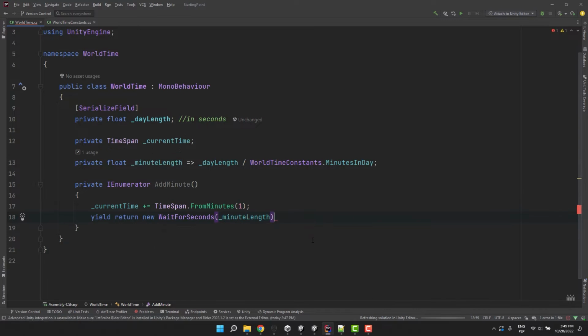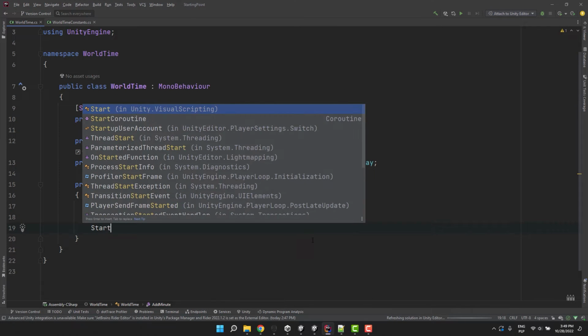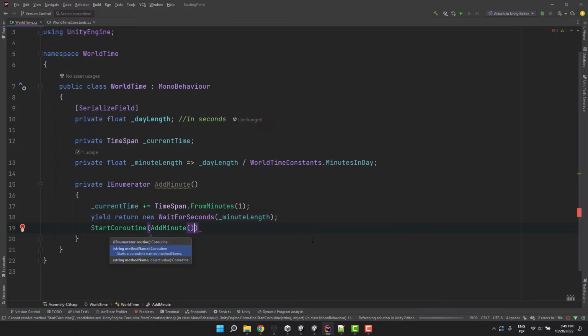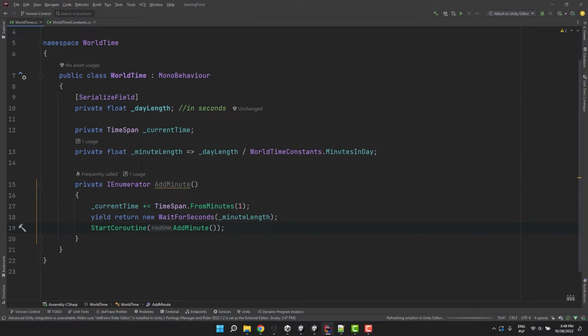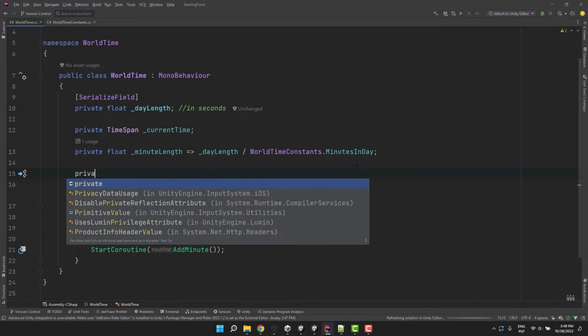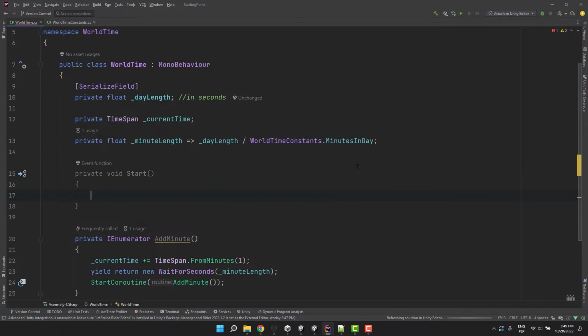And then at the end of our coroutine, I want to start it once again. This will create intentional infinite loop. If you are looking for a small challenge, you could, for example, implement a mechanism to stop and start that loop. I'm sure you will be able to handle that. Now inside of our Start method, I'm going to start our coroutine. This will initiate the time passing logic.